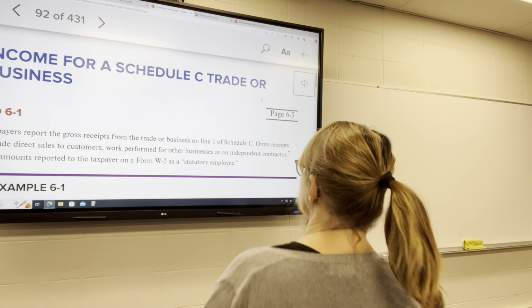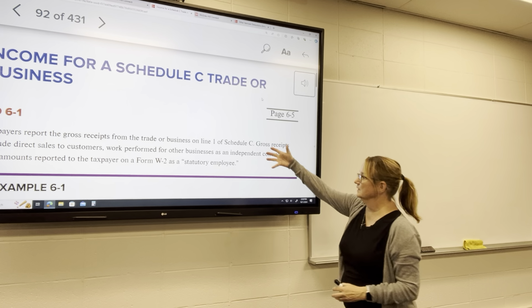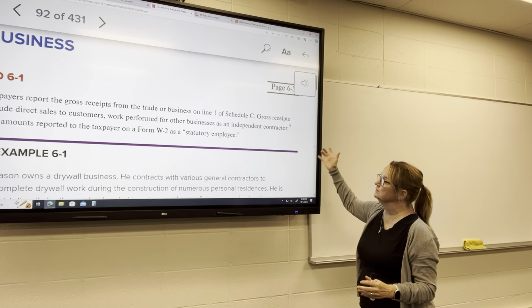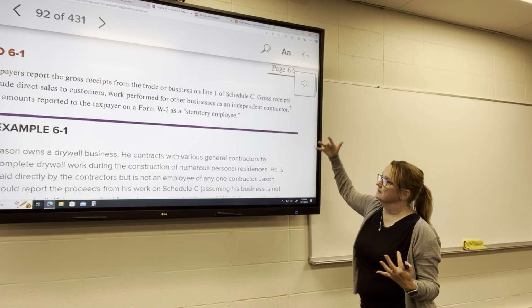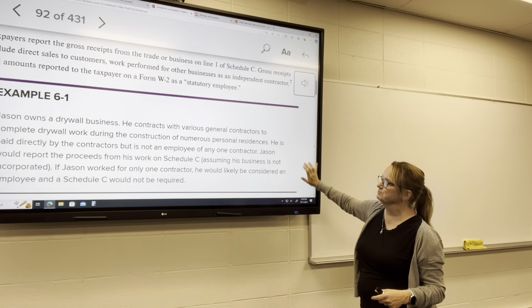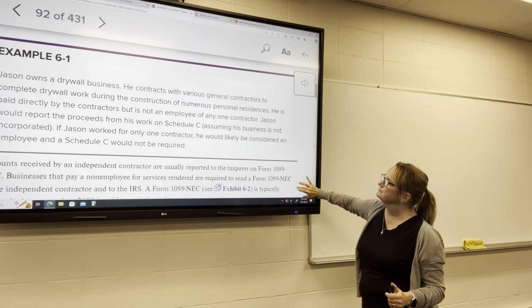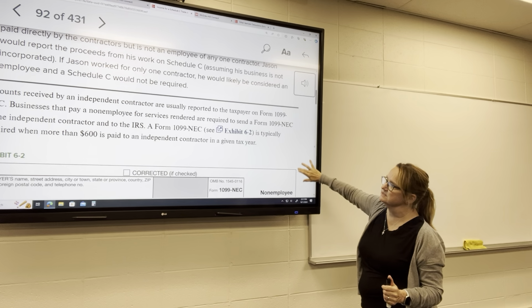I talked about most of this. So that line 1 of the Schedule C is where we report those gross receipts. I already talked about the statutory employee. I'm not going to talk about Jason.